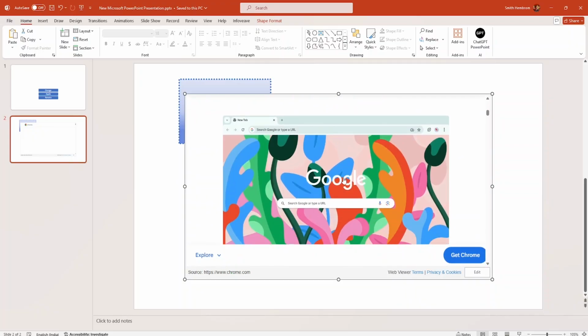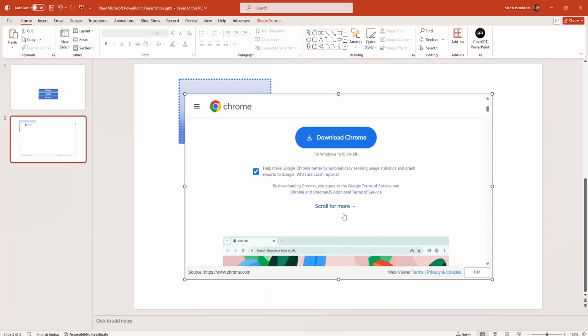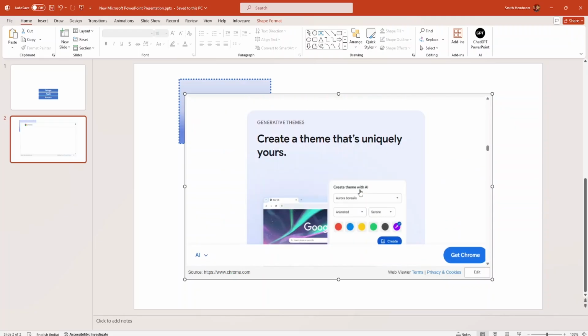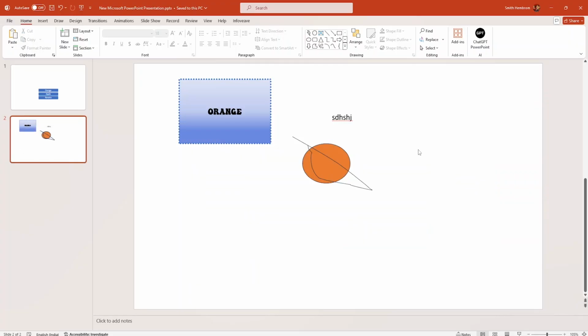You can download it from here. You can also get it. You can see over here. And you can also scroll for more, but you will not be able to use the full functionality of it right now. Okay, so that is basically it in this class.